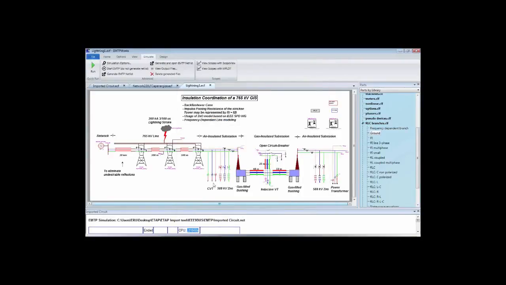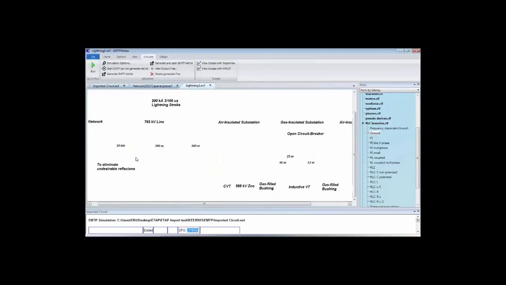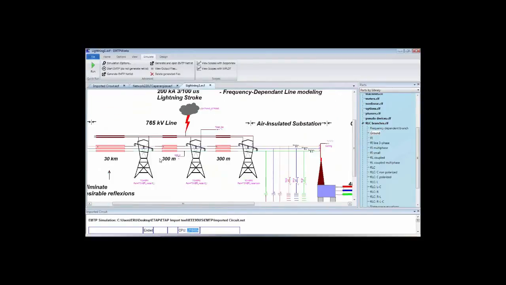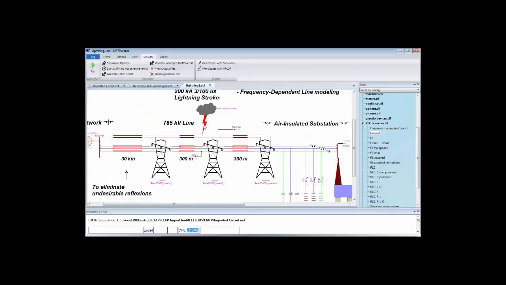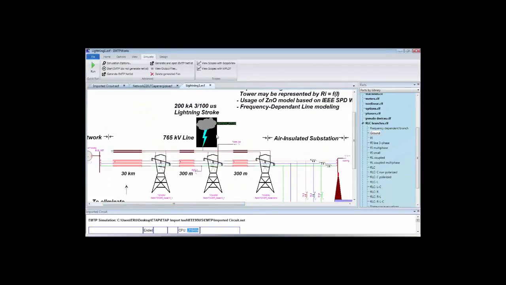So in order to have a good model of a design for a lightning analysis, it's extremely important to accurately represent all the physical aspects of the lightning. Of course, you need to have a very good model of the lightning source itself. Here we use a model validated by the CIGRE.